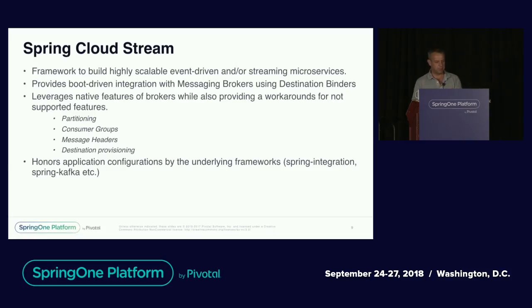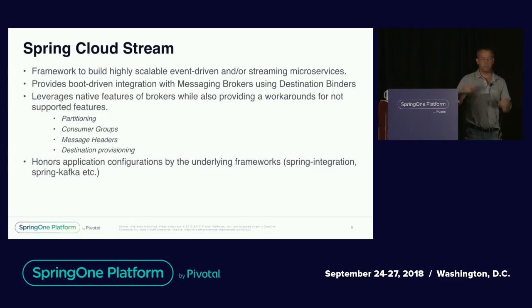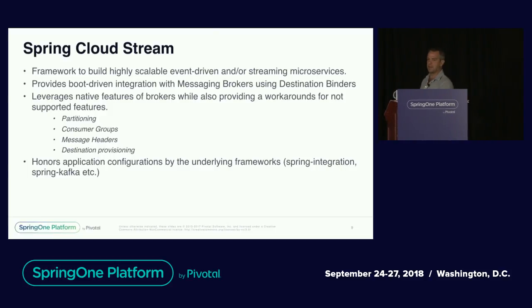So like I said, partitioning and consumer groups, and the application configuration is honored by the underlying framework. For example, and I'll show it to you in a second once I get to the demo part, for those of you who know, there's an annotation called StreamListener, but we will also honor ServiceActivator, because those are native annotations from Spring Integration, which means transformer, filter, all of those annotations are going to be wired. If you have Kafka, then KafkaListener will be honored as well, and so on and so forth.